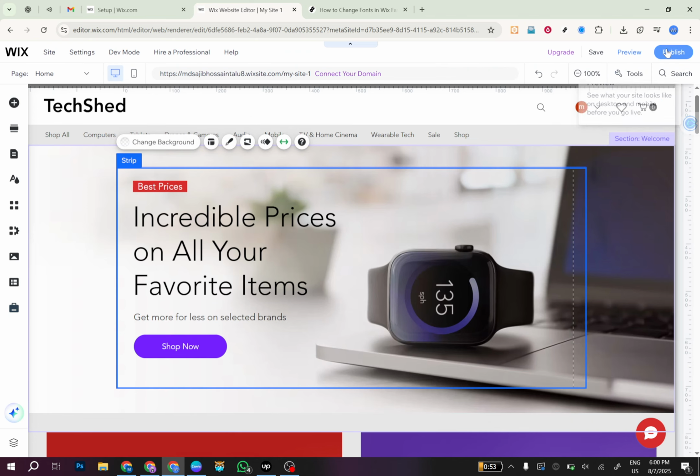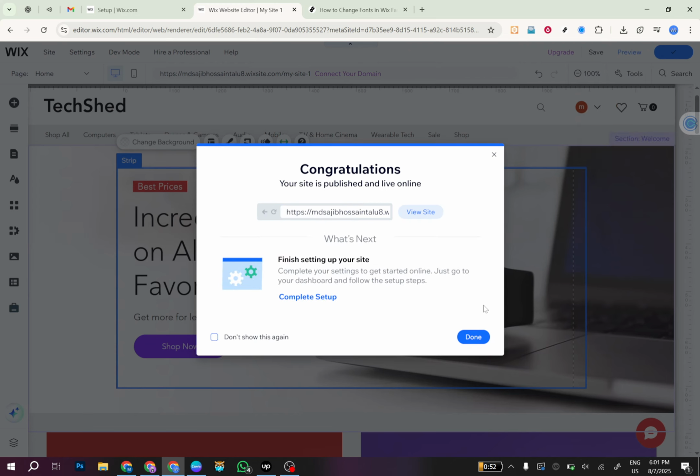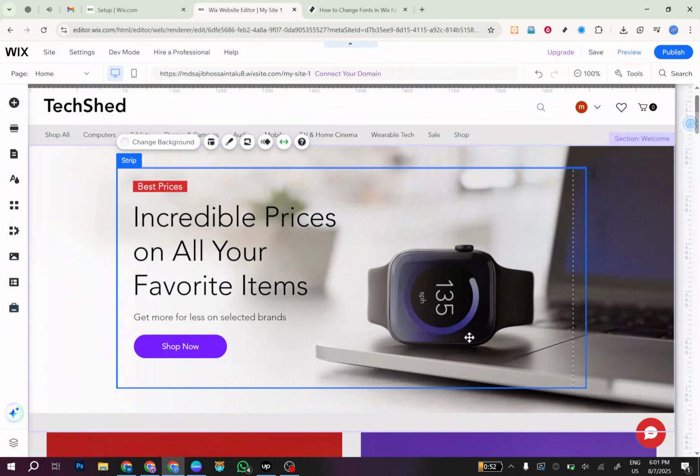Finally, after you've selected a font and you're happy with how it looks, the last important step is to click on Publish to save your changes. This step is crucial as it ensures that all your hard work is reflected on the live version of your website. And voila! Just like that, you've successfully changed the fonts on your Wix site.